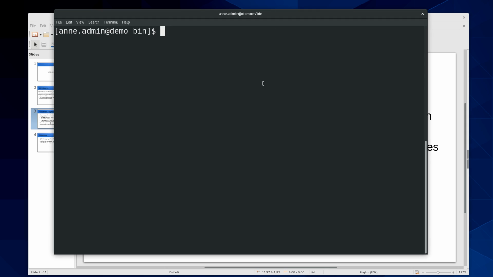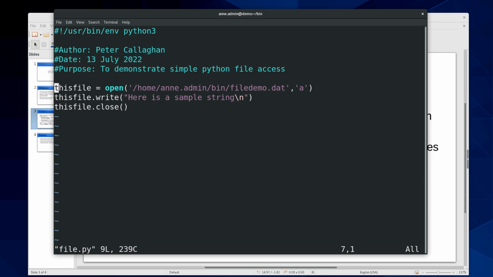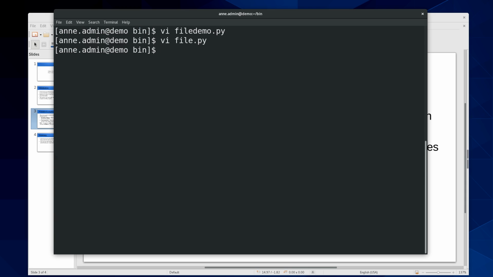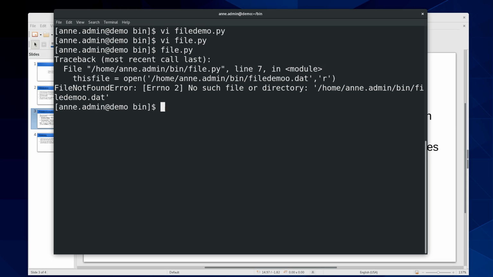So if we go back to my file demo from my previous video, it was just file.py, the nice simple one. So if I say open for reading, I won't even do anything with it. If that file doesn't exist, file demo.dat, our script is going to crash. FileNotFoundError. There's no such file.